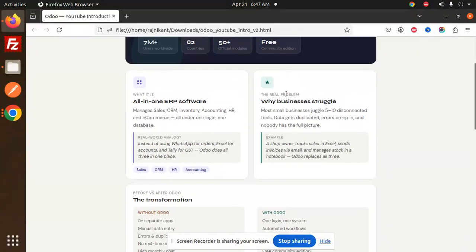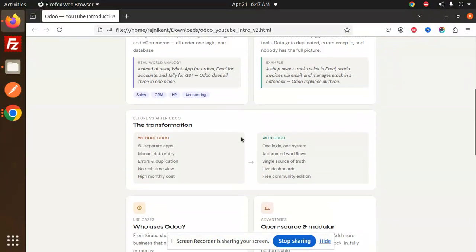The real problem, why businesses struggle. Most small businesses juggle 5 to 10 disconnected tools. Data gets duplicated, errors creep in, and nobody has the full picture. A shop owner tracks sales in Excel, sends invoices via email, and manages stock in a notebook. Odoo replaces all three.